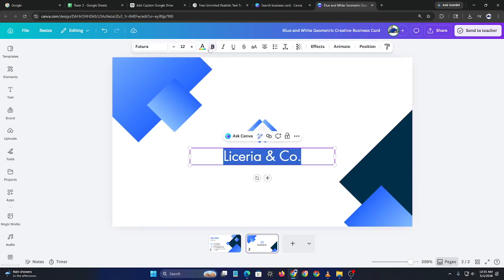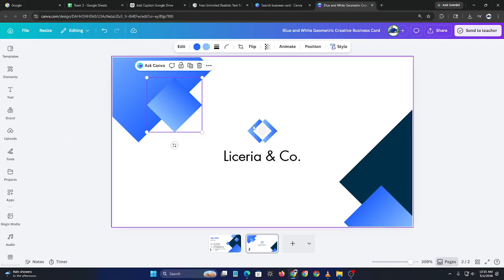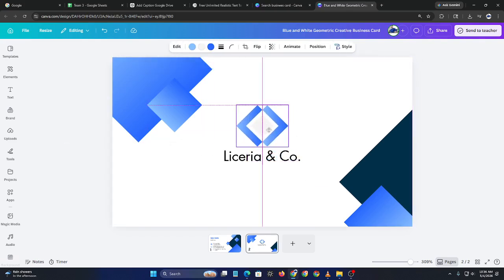If you have a logo, go ahead and upload it using the Uploads tab. Or you can use Canva's built-in icons and graphics. Just search for what you need.